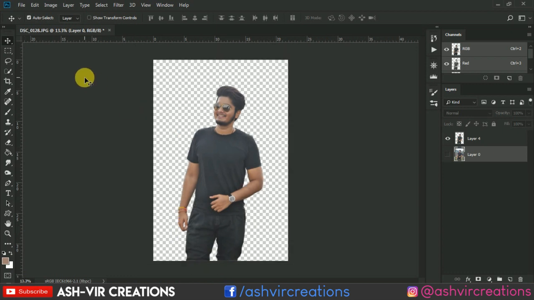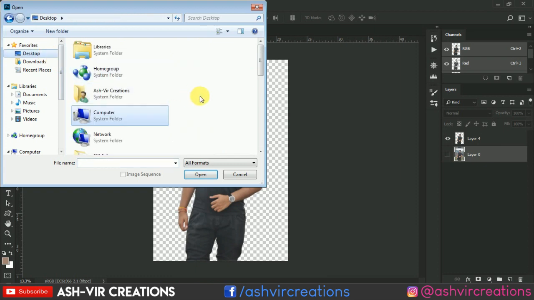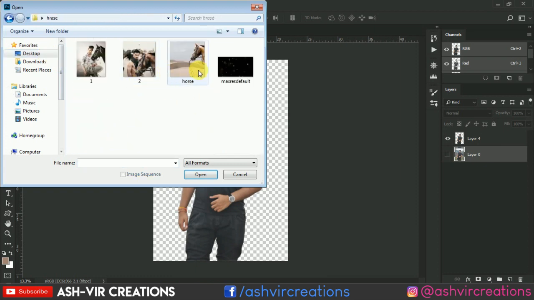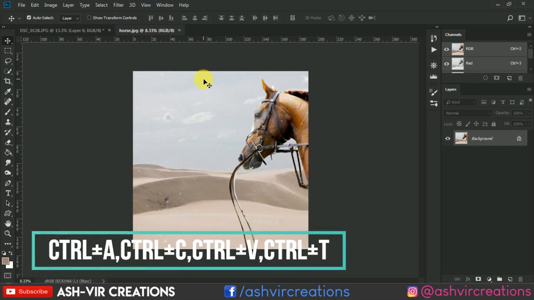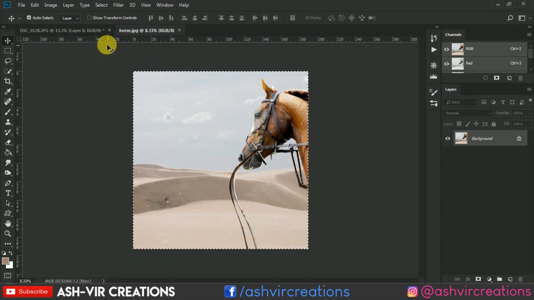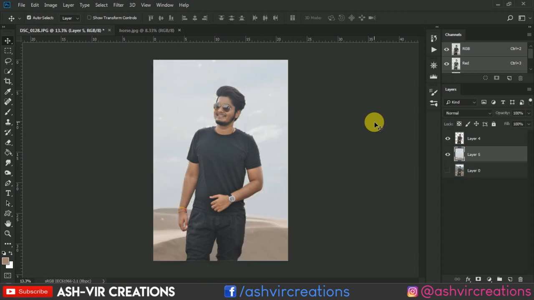Now let's just open the background image which you want to put it below the layer. Now go to file, click on open and just select the background image. Now press Ctrl A, Ctrl C and Ctrl V from the keyboard to copy this image and paste it over here by pressing Ctrl V.